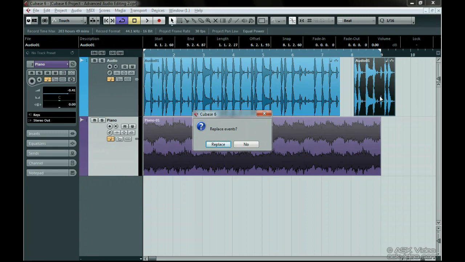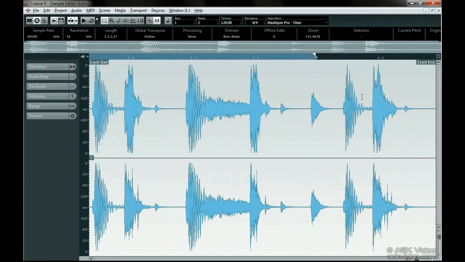Since we want to use this new shorter file, press the Replace button. Now double-click on the event and you'll notice it doesn't contain any extra audio.